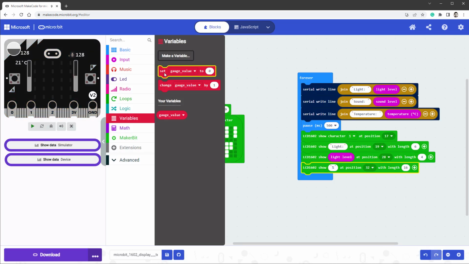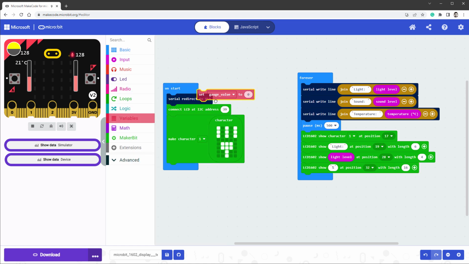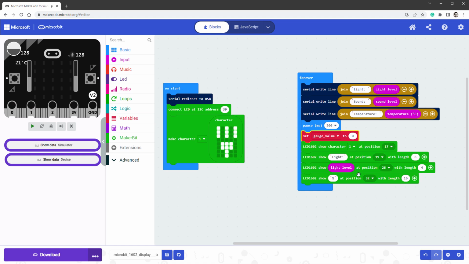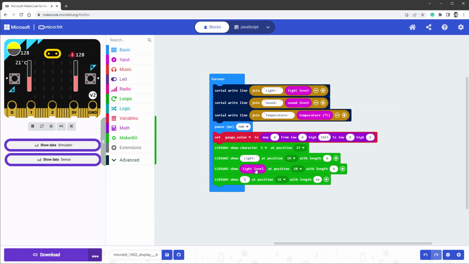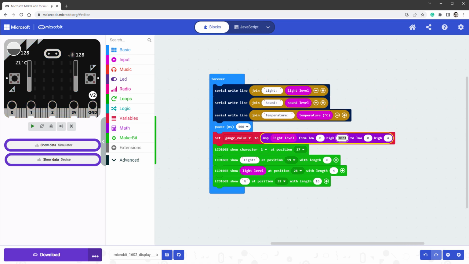And now we can get access to setting the gauge value or changing it by some amount. We want to set it to some value, so I'll drag in the set gauge value to some value, and that value will of course be the light level, but instead of going from 0 to 255, it will go from 0 to 100, and for that we will use the map function. So I will drag in the map function, and we want to map the light level, which goes from 0 to 255, and we want to map it between 0 and 100.